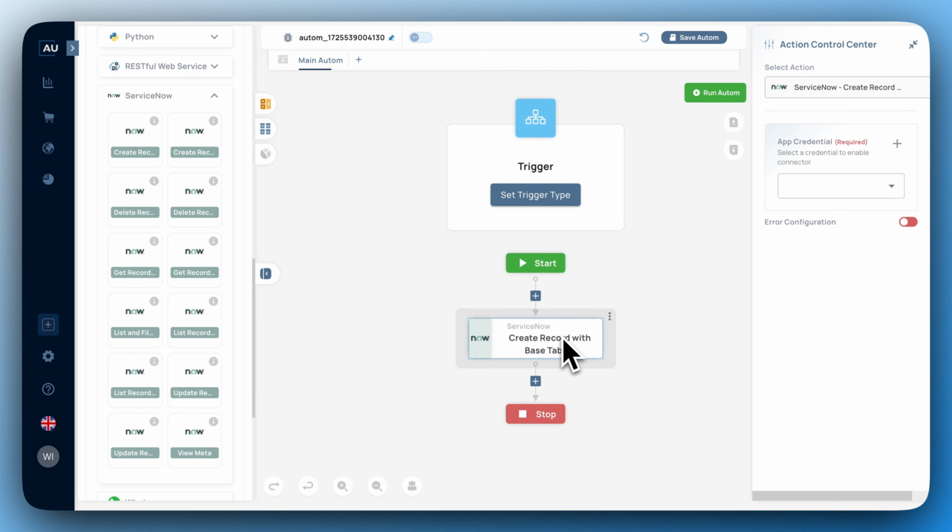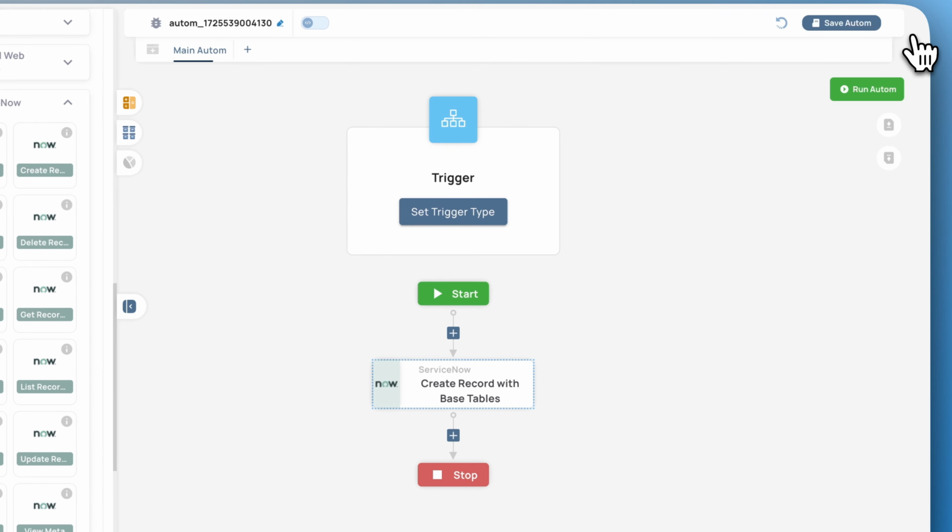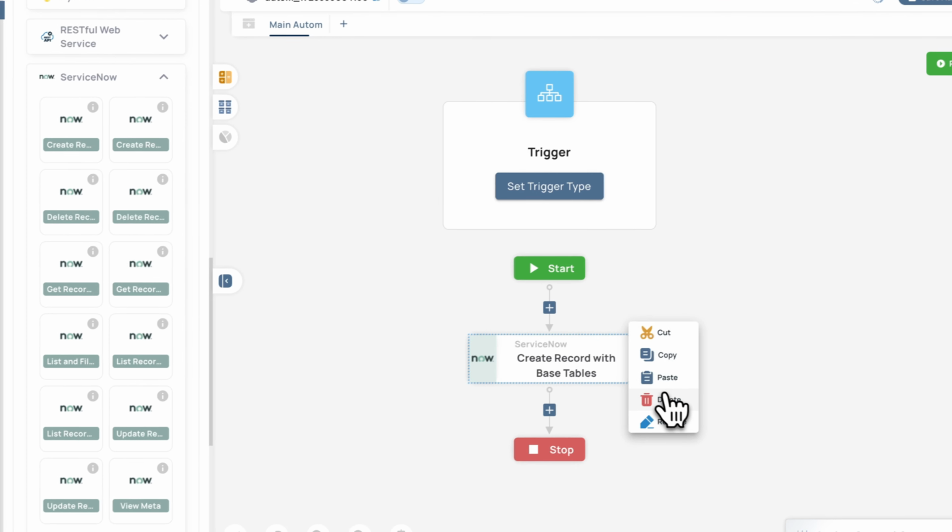You'll notice when we dragged over this action, the Action Control Center popped up. This allows you to adjust any parameter within that action. And if you want to add input parameters, then you'll use the Data Manager, which is another box that'll pop up on this side of the screen. But we'll go into that in a later lesson. So let's minimize this. Let's remove this.